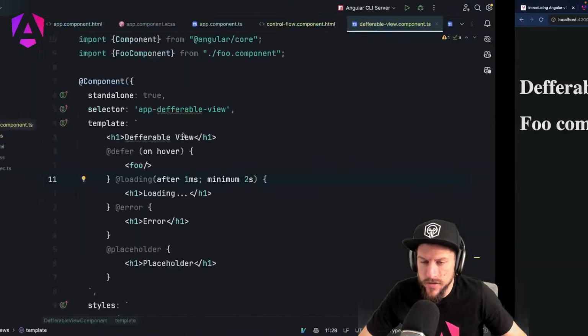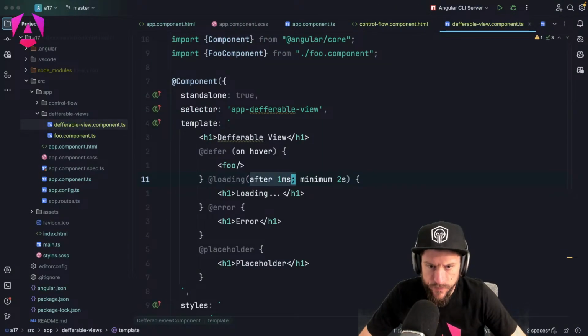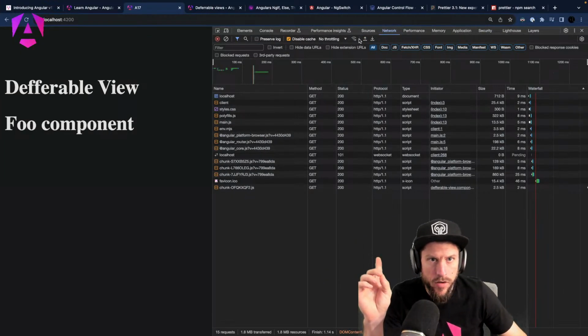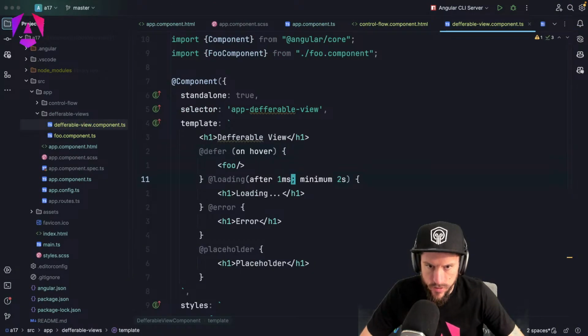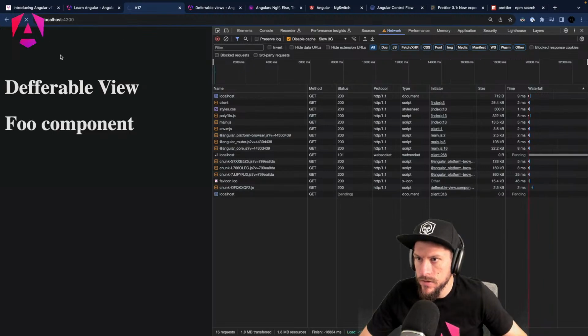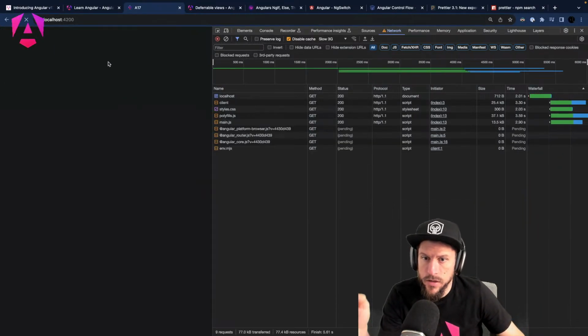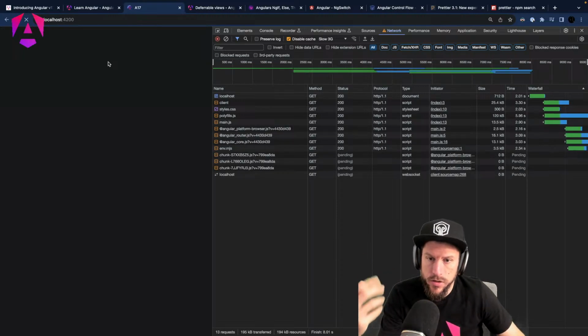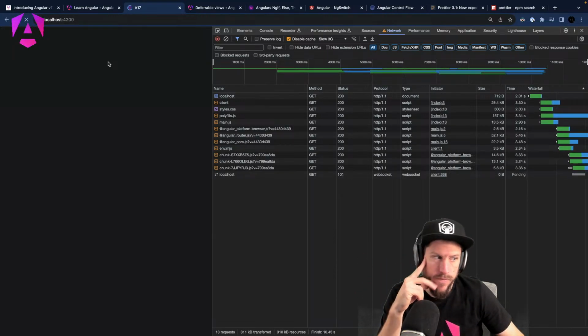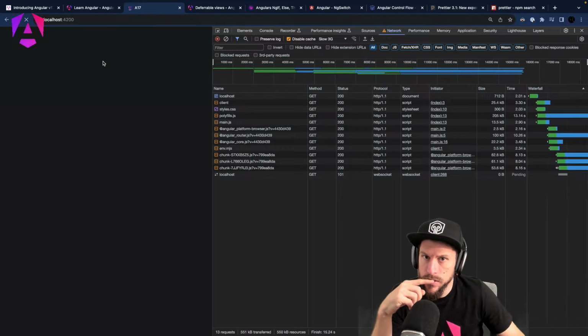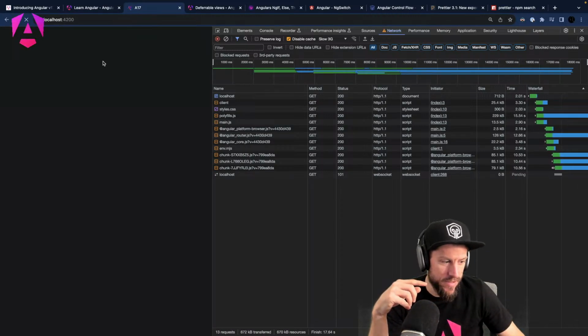But I think that loading is just so... Let me say I go quickly on a slow 3G network. And I will go to 1 second here. So now I reload. You see how slow it is? It's super slow. Come on. Okay, that's insanely slow.